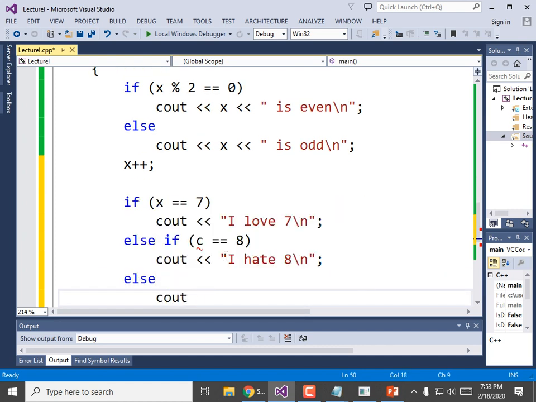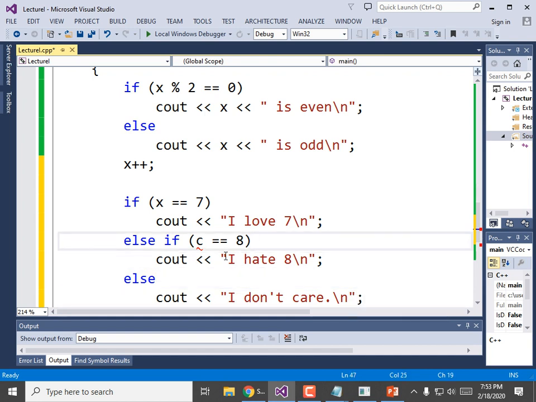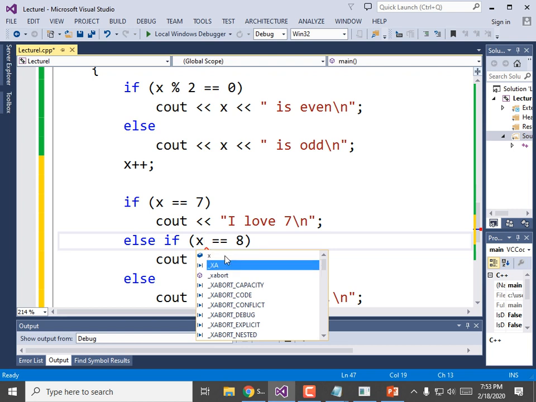Else, cout << x << " I don't care." X equals 8. Yes, I need to fix that. Thank you. Where'd I come up with C? All right, there we go.